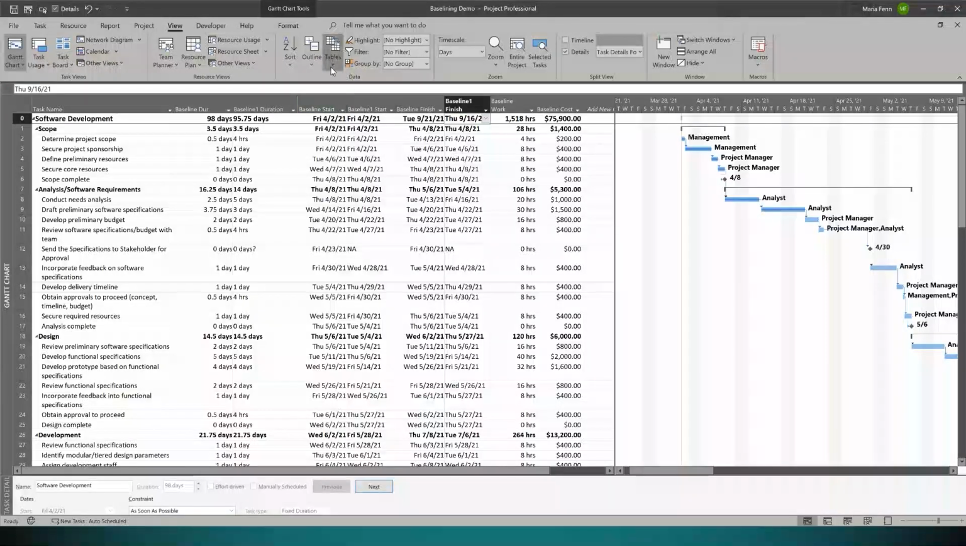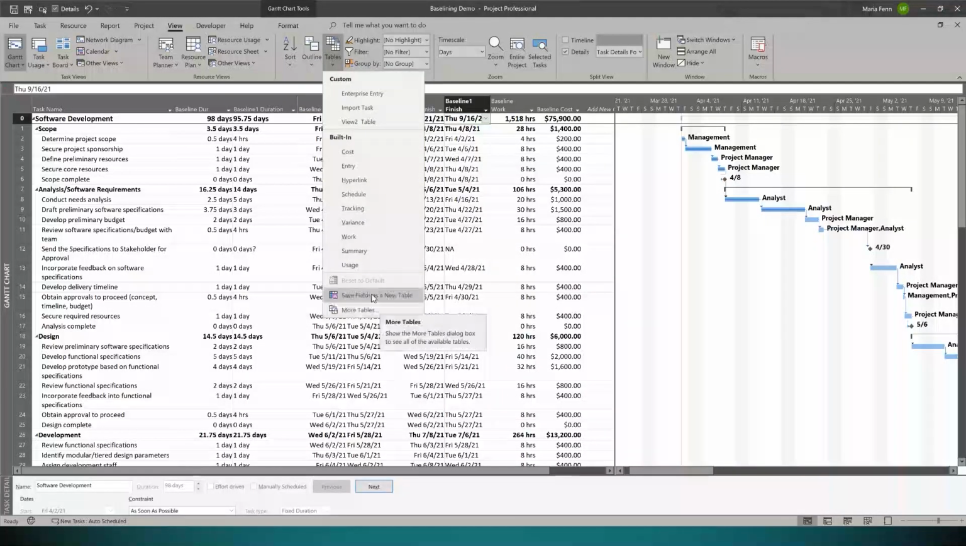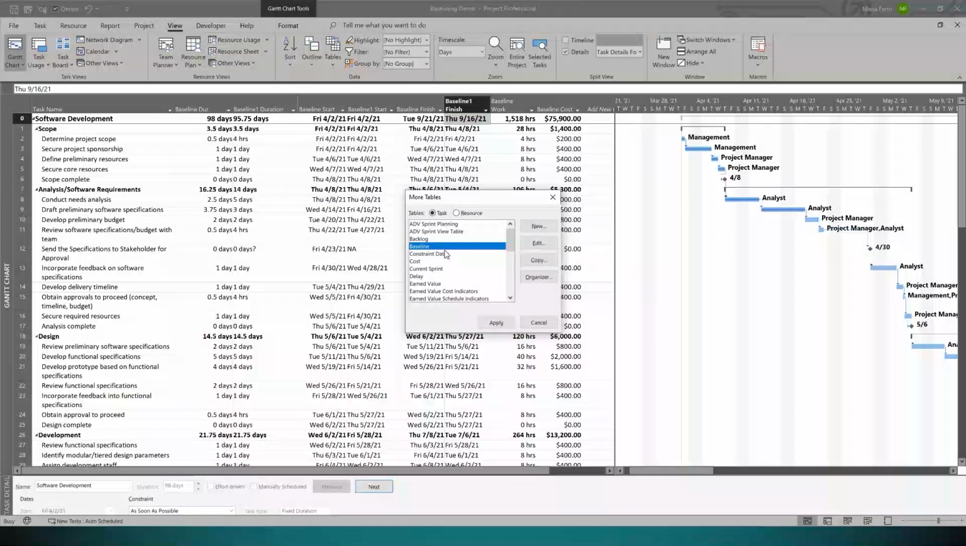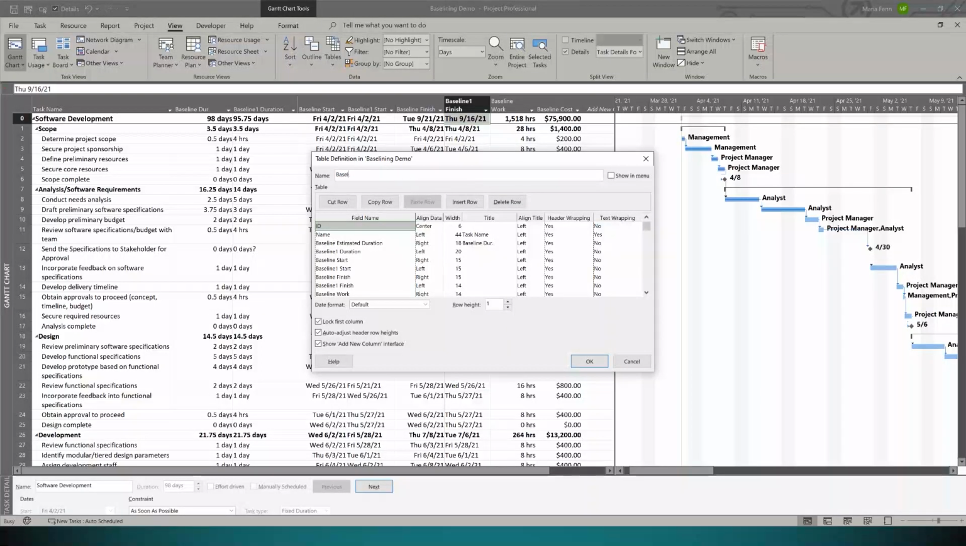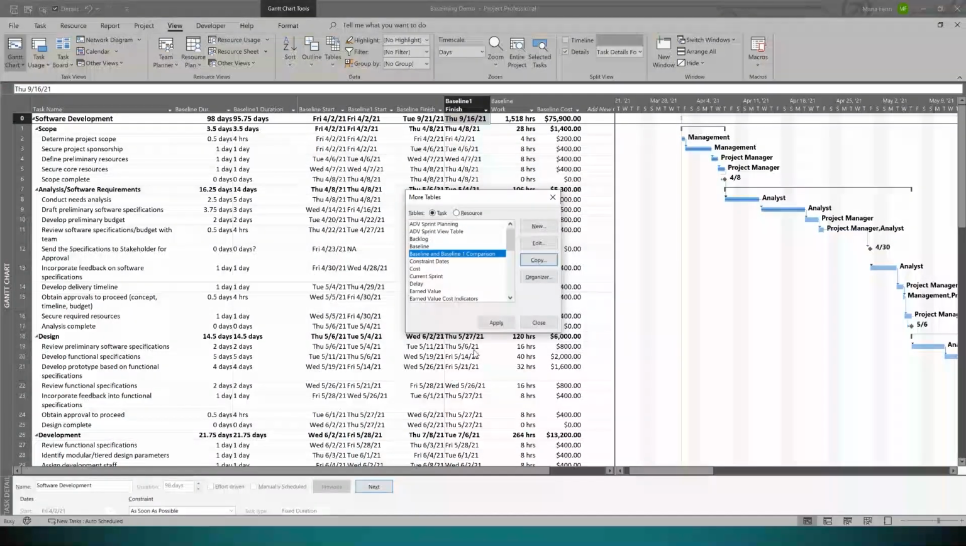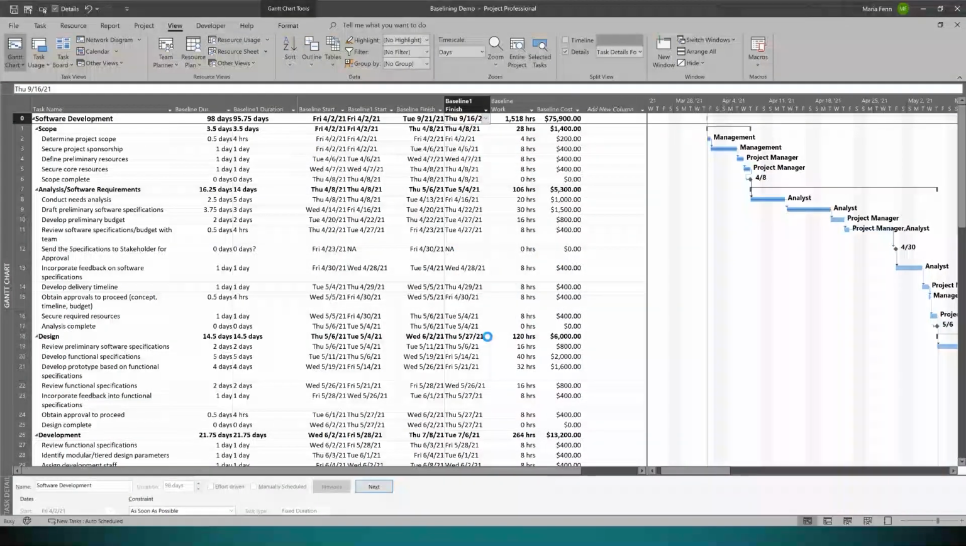Now what I can go ahead and do is go back to my tables. I can do save fields as new table, or I can go to more tables. So in this case, let me show you how to do this way. So baseline here, I'm going to copy, and we're going to name it baseline and baseline 1 comparison. And now I can see all of the columns I added. They're all the width that I had them. I can go ahead and click OK. And now I can click Apply. So now it has me registered on my baseline comparison.